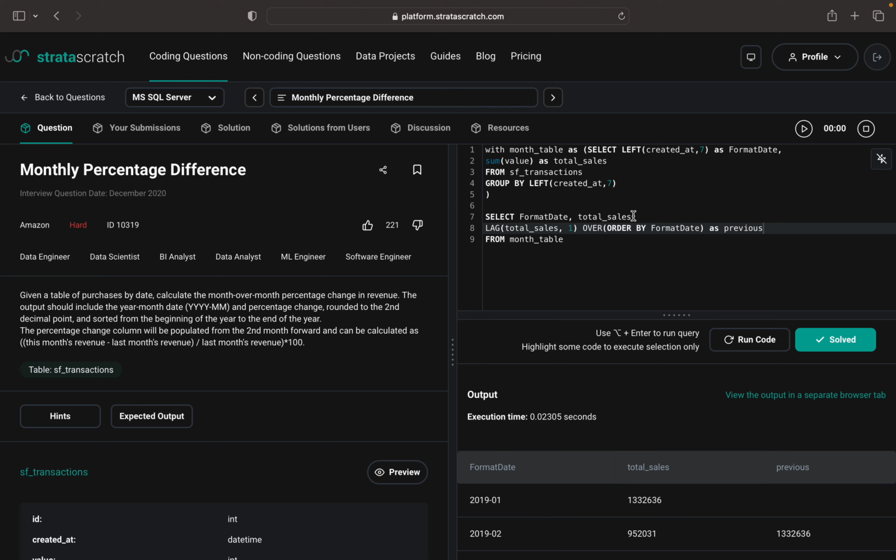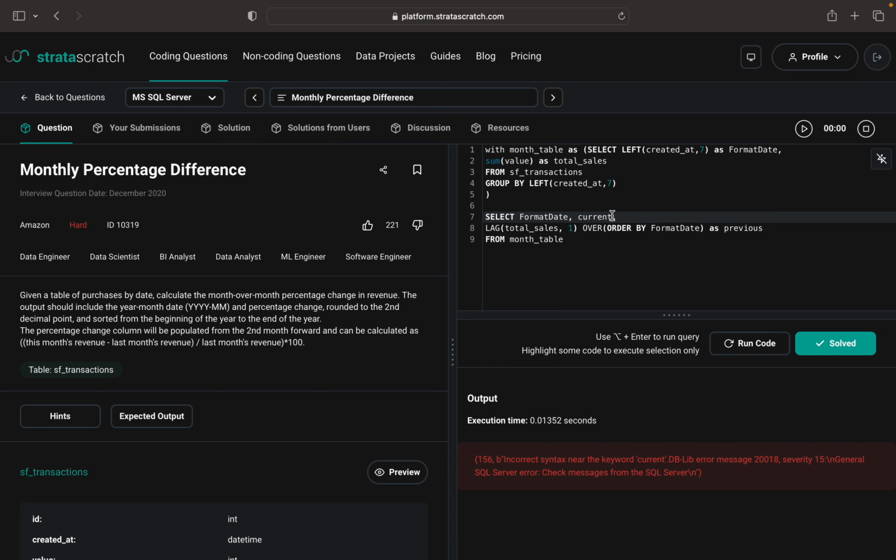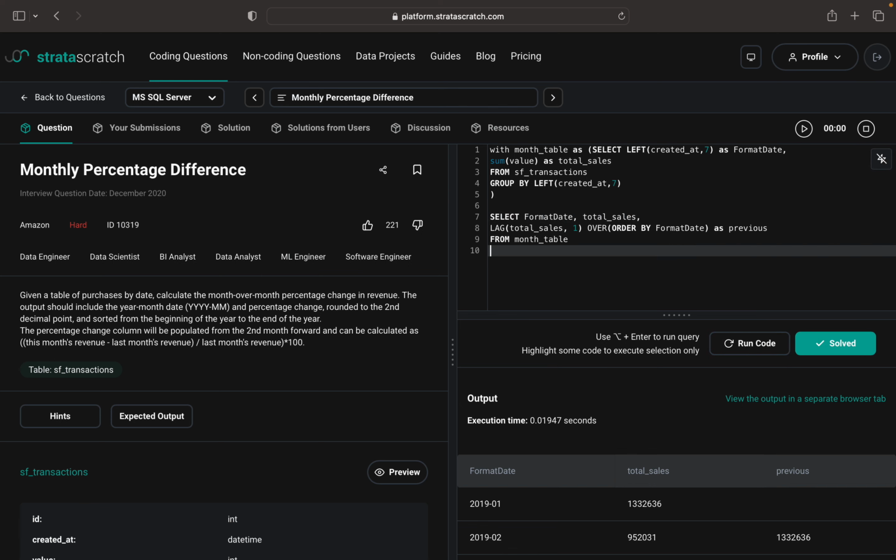And for this, we will change this to current. Oh, we need to change it to as current. We're going to change this title. So as current. Let's just use total sales. And we're going to call this a variance table.